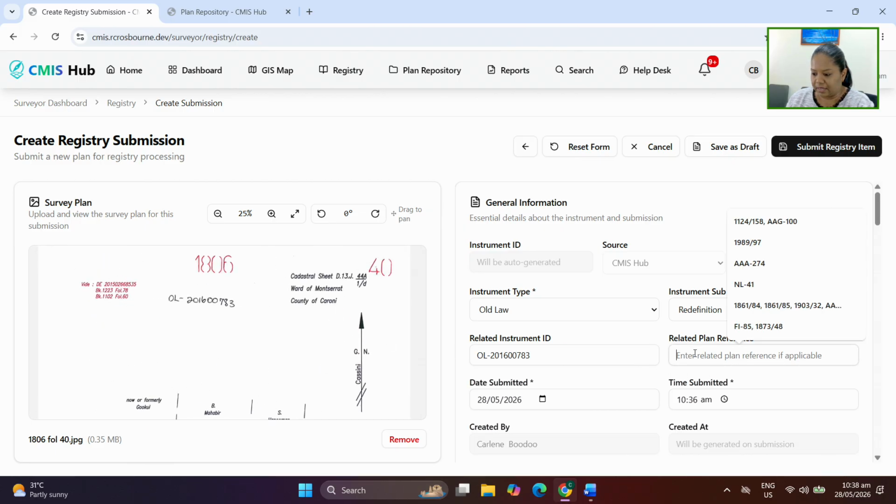In this case, you have 1223/78. No spaces, no dash. You enter it, no book and folio. So it's just numbers and a slash. Then if there is more than one plan reference, you put a comma, space, 1102.